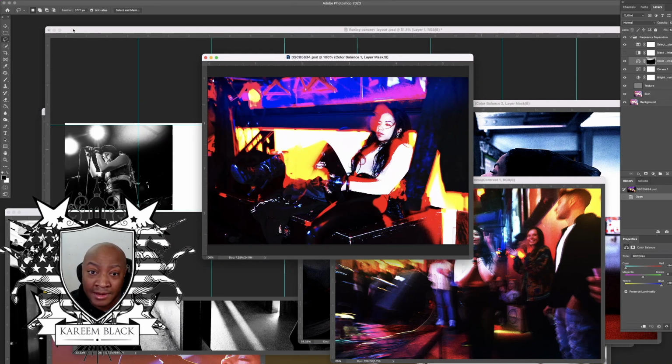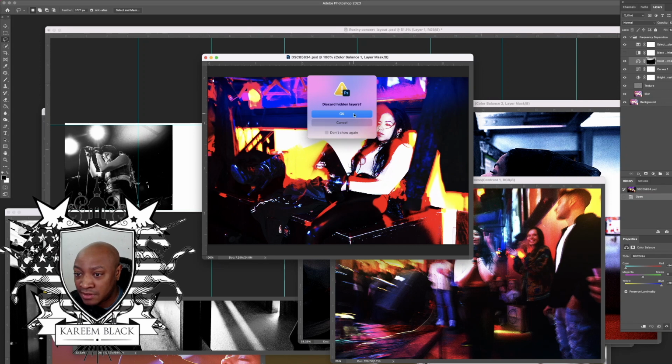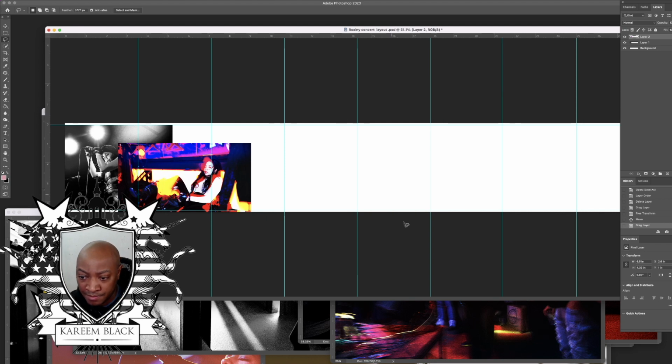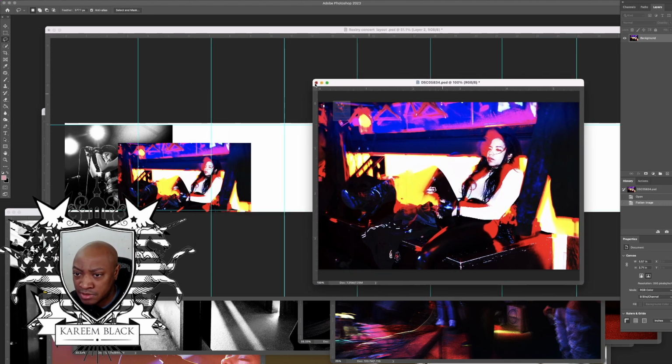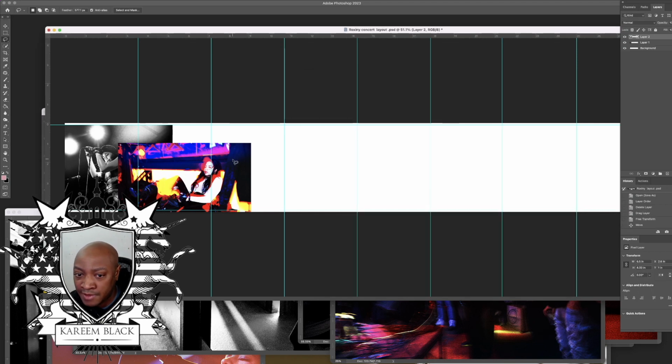First of all, hold on. Let me flatten this. I have no notes on this image. No notes. And we're going to just throw this into our layout. There we go. And we are going to close this image. What did I do to it? Oh, I flattened it. So I don't want to save the flattened form. I want to keep the layers. So I'm not going to save that progress.